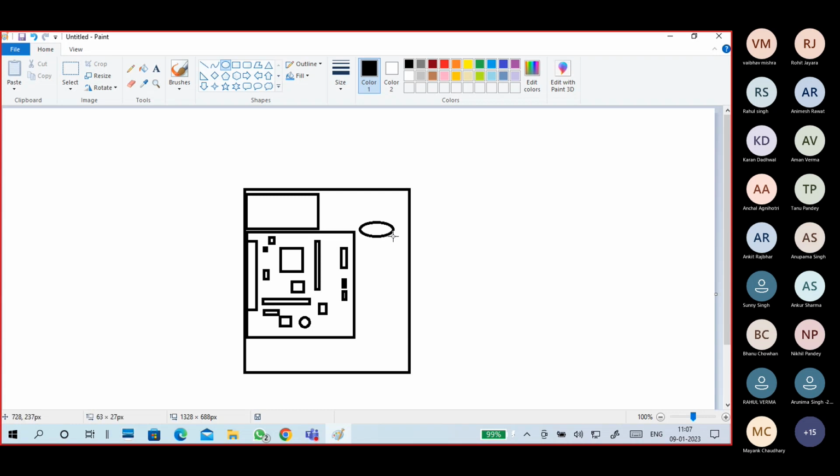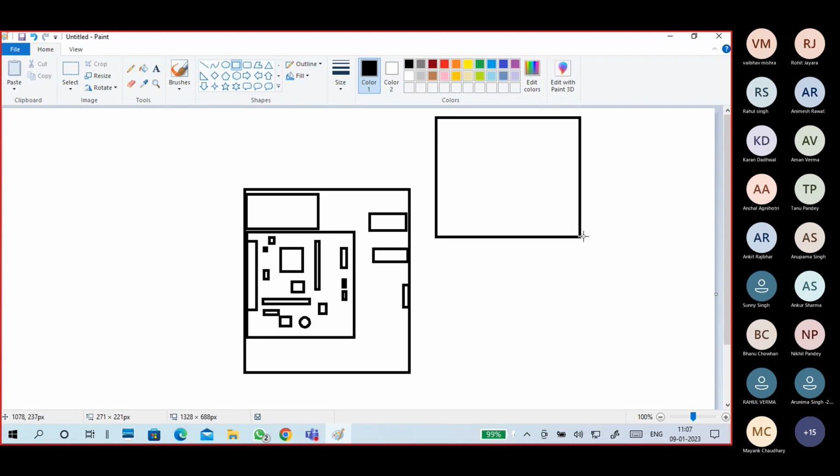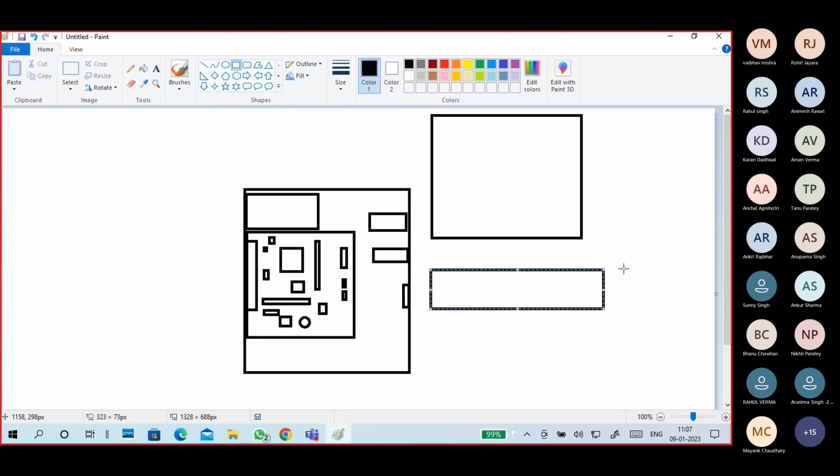Of course, we have a hard disk and CD-ROM or DVD, front panel connectors. You can see the monitor, keyboard, mouse. These are the system components.